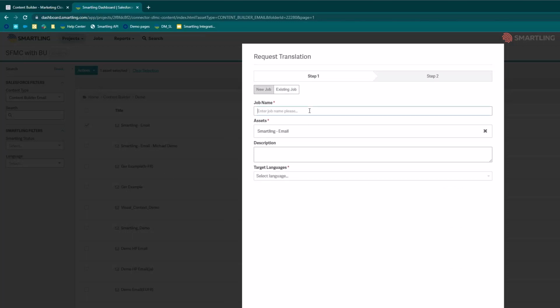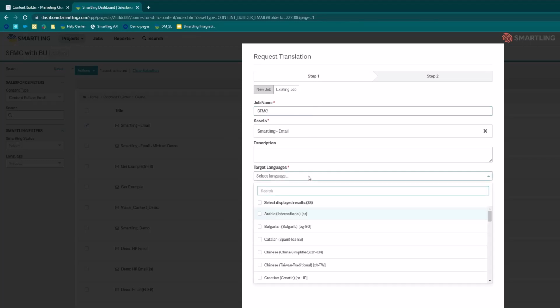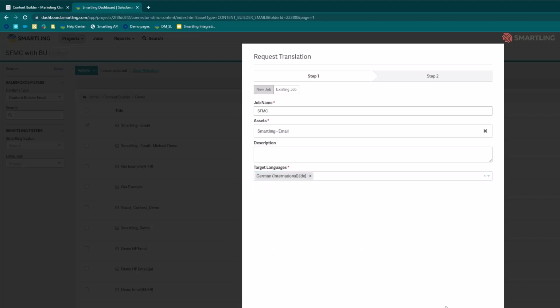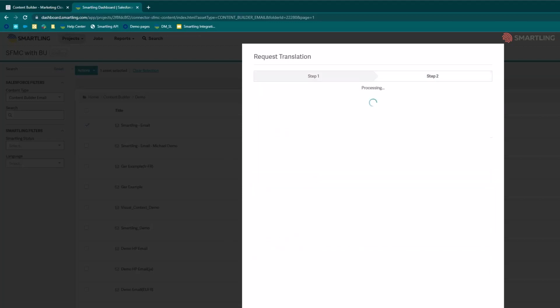give the job a name, select which languages should be translated into, this will pull through all of the content and the associated visual context.